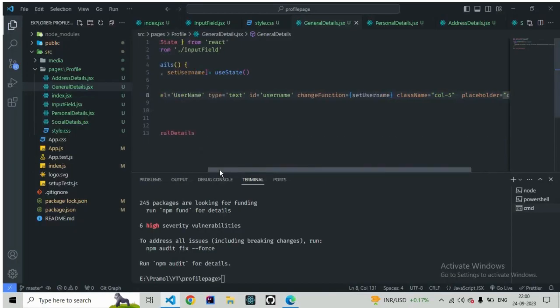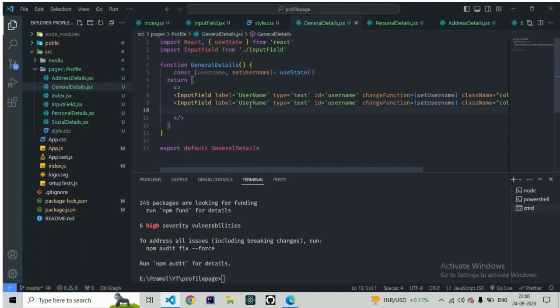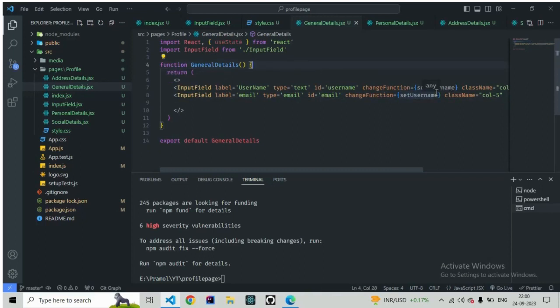Do the same for the other one, that is the email. Let's paste the same here and just change it to email. The type will be email. The ID will be email. And instead of this, it could be made complex, which you could use, but I don't want to go deeper.